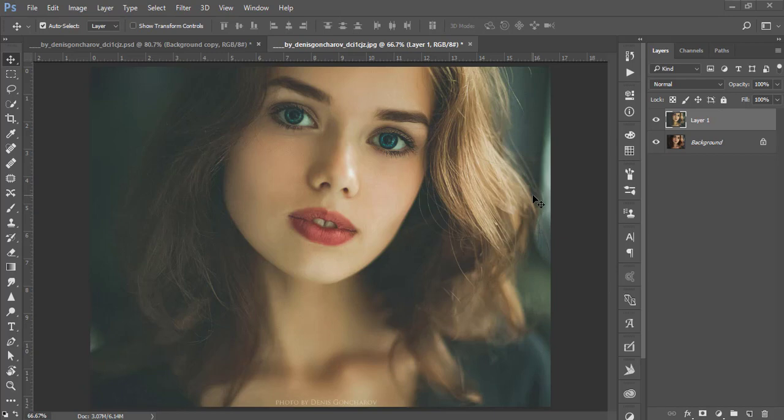So what is split toning? Split toning is a shadow and highlight color. The shadow color here is a green type, and the highlight color is a brown type. So you're getting the cross processing look from here.